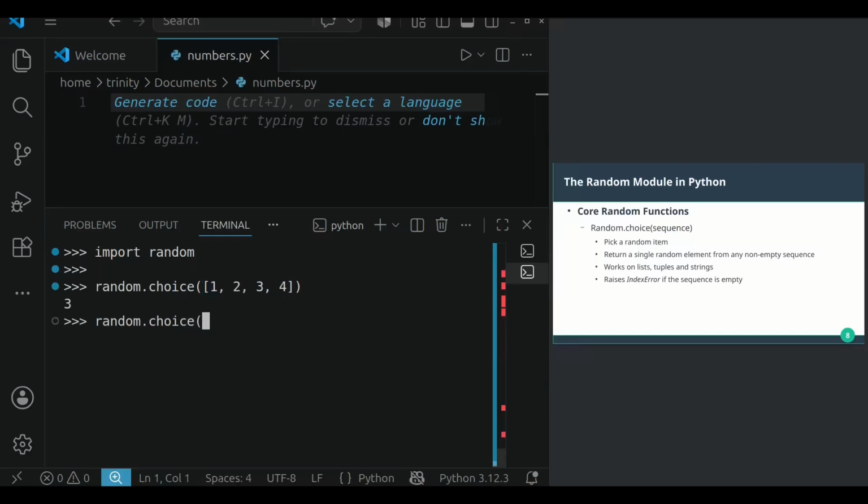Okay, this time around, let me pass a string. So what is a string? A string is included in quotes. So I say, maybe let's say, Python numbers. So this is a string. Anything included in quotation marks like this is a string. If I pass this as a sequence and I run it, it's going to pick a random item from this whole string. So let's see what it gives us.